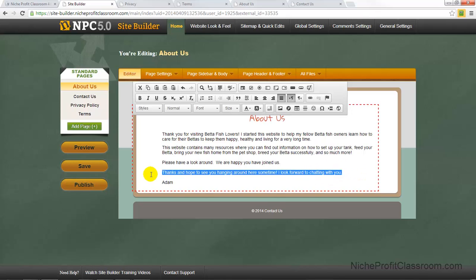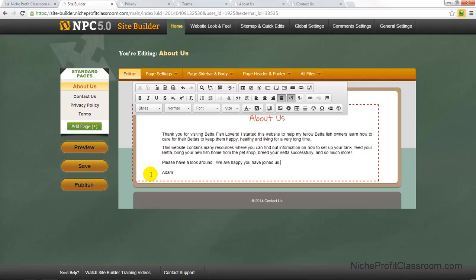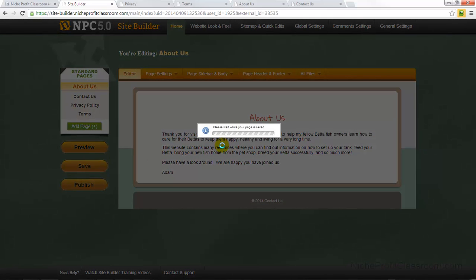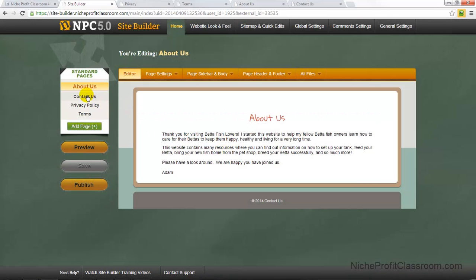I'm just going to remove that final line. And this is really all you need. You know, again, between 1 and 3 paragraphs of content explaining what your website's about. So I'm going to save that. And then we'll do our contact page last, actually.